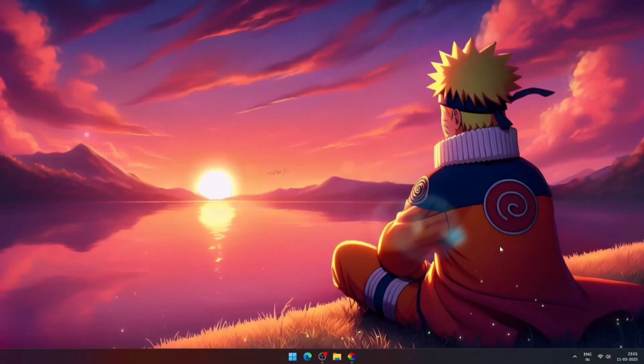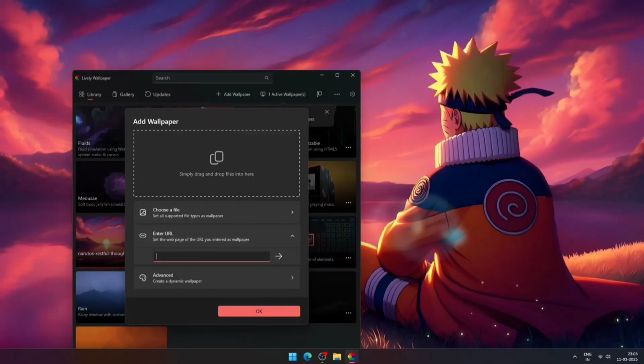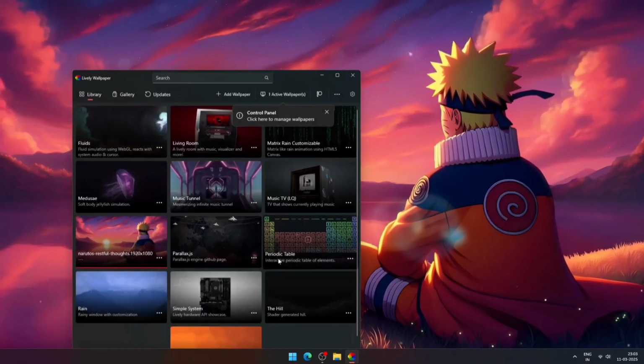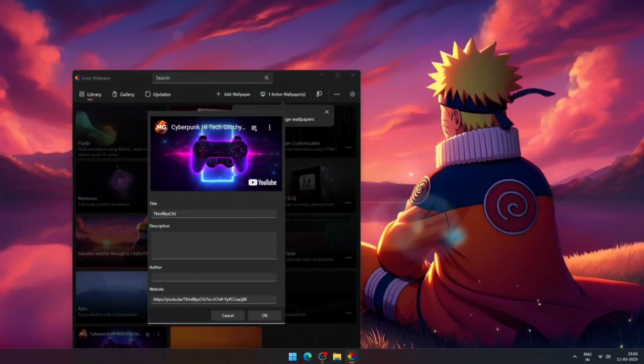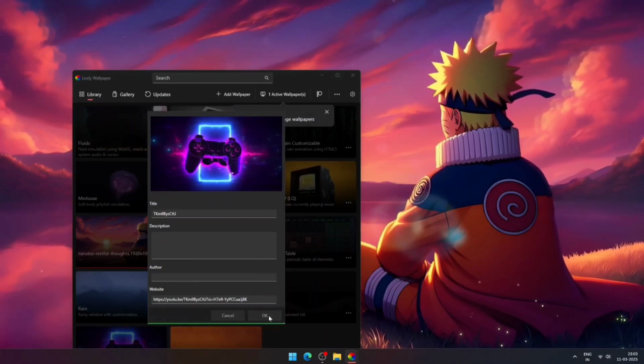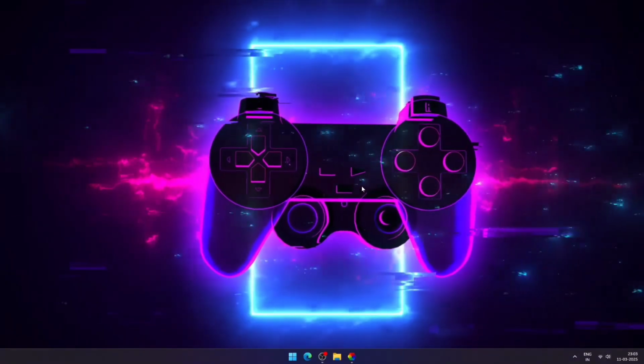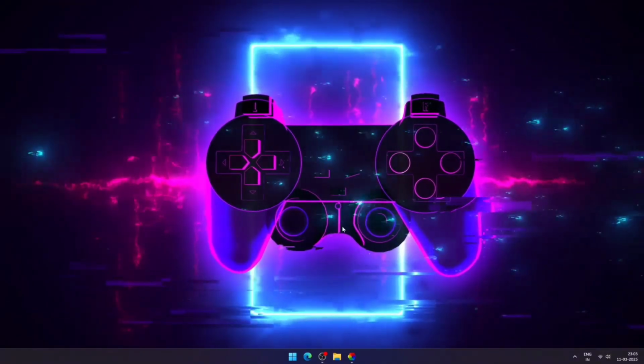You can also add live wallpapers directly from YouTube. Copy the URL of the video you want, paste it into Lively Wallpaper, and click the right arrow. After a short wait, the wallpaper will load. Press OK, and it will be set as your wallpaper. For YouTube-based wallpapers, an active internet connection is required every time you use them.